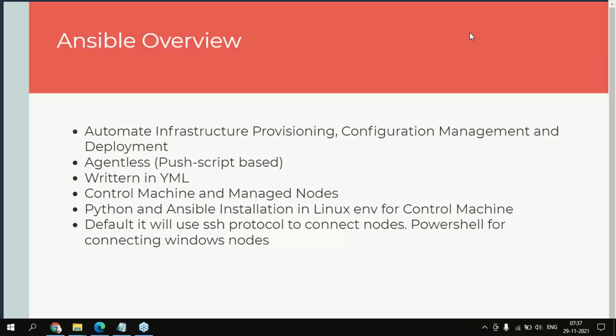So for example, if I am writing some code and pushing it to the Chef server, then all the child nodes will be actively looking for changes. If there is anything, they will pull the code, and then apply the changes in the corresponding child node. So this is how it will work.